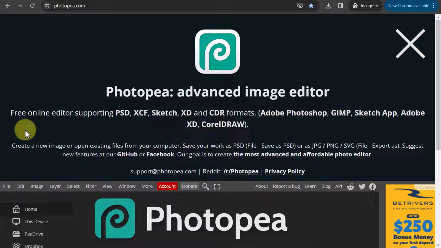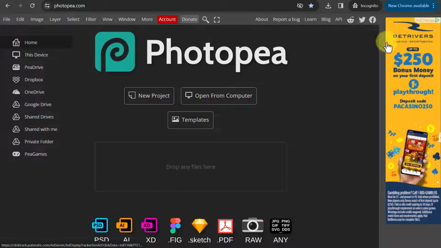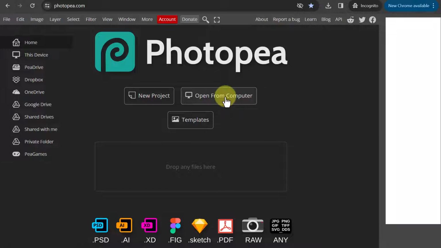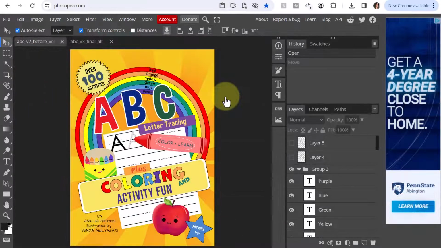You can create a new image or open existing files from your computer. If you do need to see this information, it's available. Otherwise, click the X, and then all you have to do is click Open from Computer and then select your file.